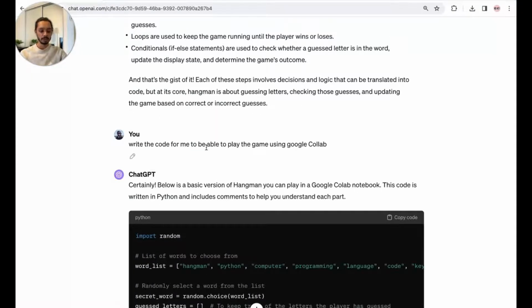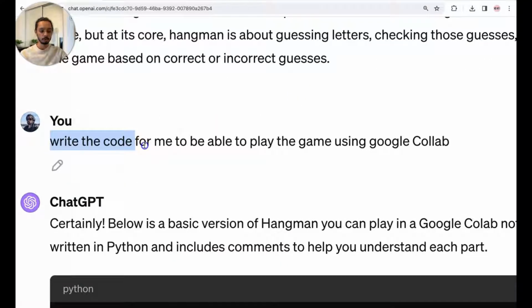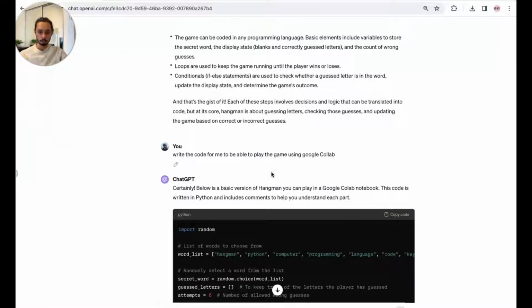Next, what I did was I asked it, write the code for me to be able to play the game using Google Colab. Now, if you don't know Google Colab, don't worry, just go to your Chrome browser and type Colab. The first link that will open up will be from the Google official website.